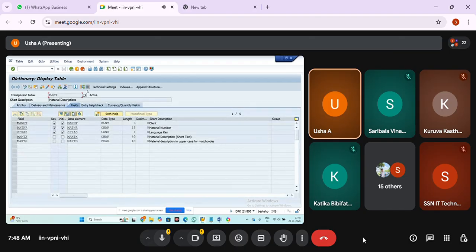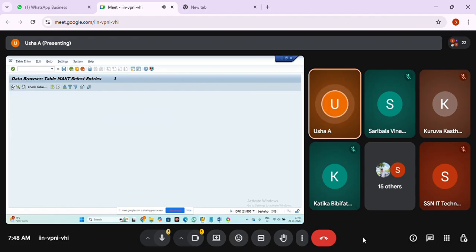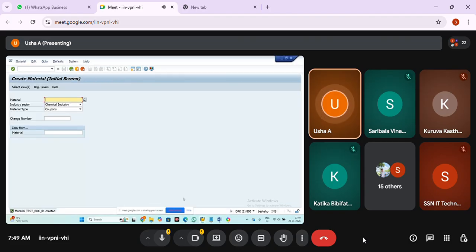Display and go to the contents. Same, test BDC 01. Okay, and then run it. You can see that test BDC material. So MAKT is the table which is going to store the material description in the languages. Okay, I created just one basic data view, so it updated two tables.